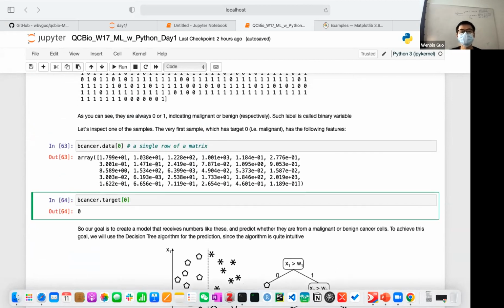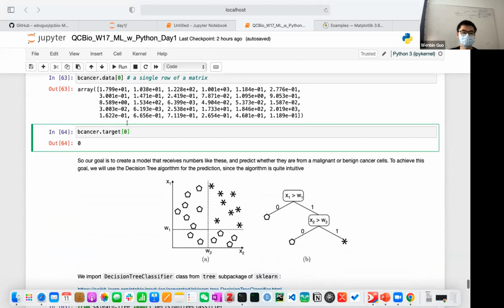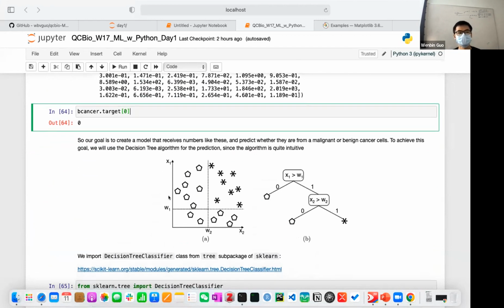So here, our task is: can we use the features to predict the target? Can we use the features to predict what cancer type it has? To do so, since this is a toy example, we just try to use a decision tree, which is very intuitive. It's very similar to the game where I ask you 20 questions, and then I can probably guess what you have in mind. Basically, you start with one feature and compare it with a threshold, and then you make decisions: if it is yes, we go to the left.